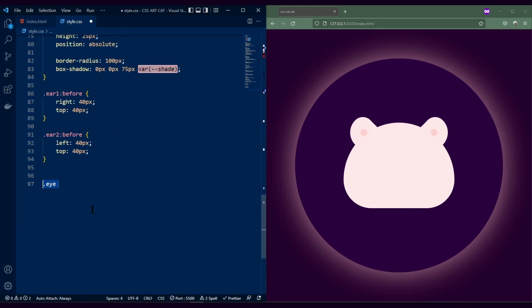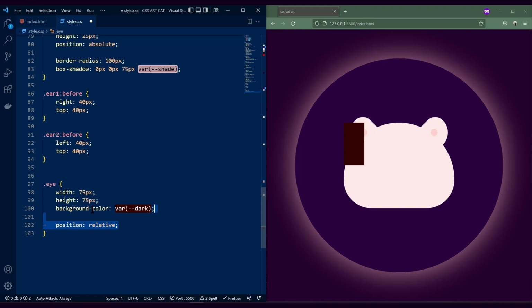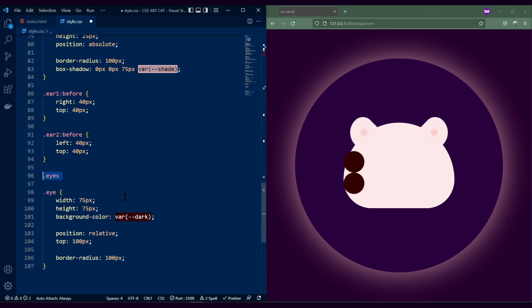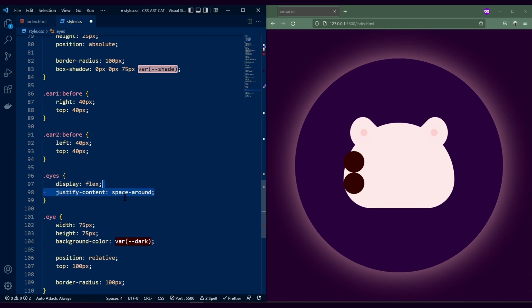Once we are done with the ear, let's make those beautiful eyes. First, we are going to make the eye shape and position those relative to the face. Then give it a background color. But we need to make the display flex for the eyes container so that it wouldn't stack on top of each other at the side of the face.